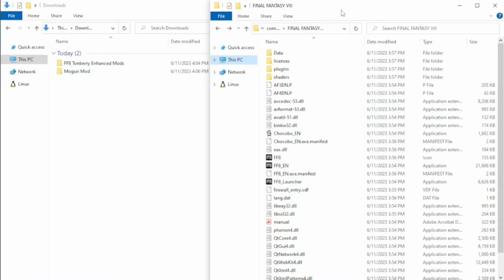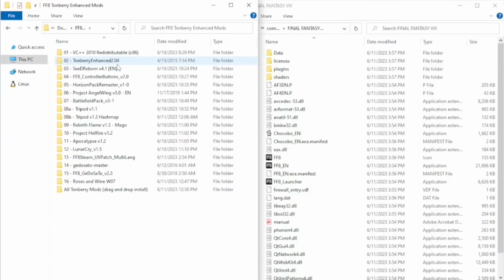So use your favorite dearchive tool, WinRAR, WinZip, 7-zip, to either unpack the files, or as we go through and install them, you can just double click into them and drag and drop files over to the Final Fantasy VIII directory. I'll go ahead and open my mods folder here, and I've numbered everything in the order that I'm going to install them in this video.